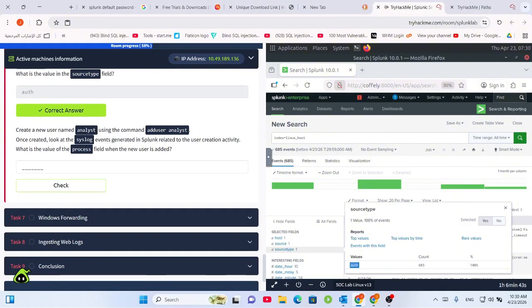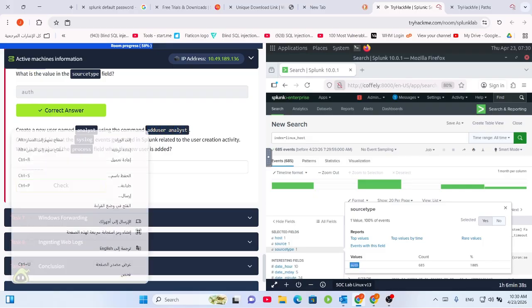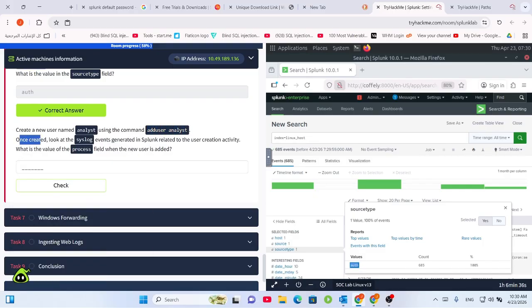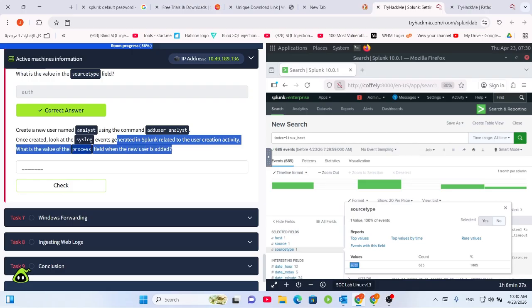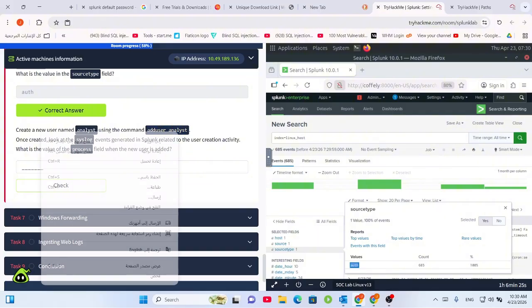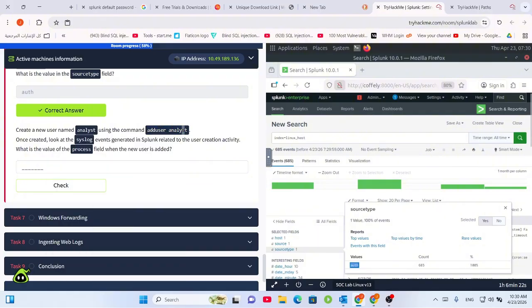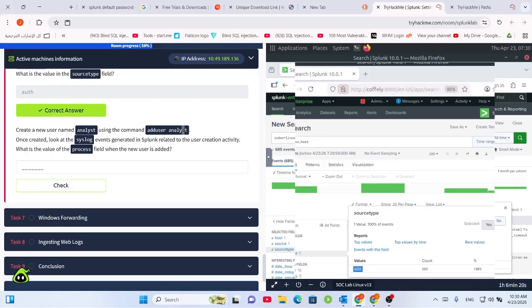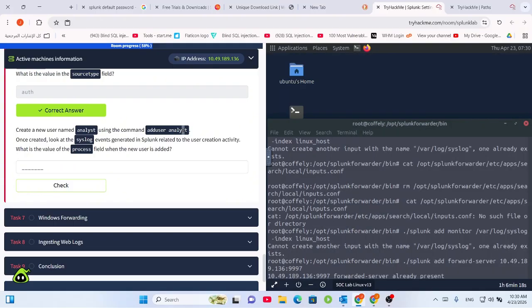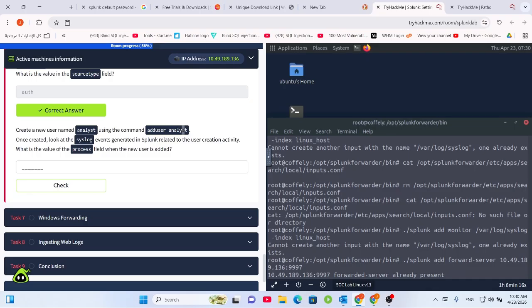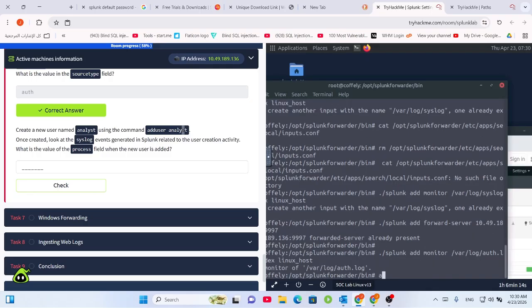Okay, the new username, the analyst, using the command add user analyst. Once created, look at the syslog event generated, the Splunk event that creates the user creation and activity. What is the value of the process field when the new user is added? Let me go ahead and do that first. Let's go ahead and add this one. Add user analyst.